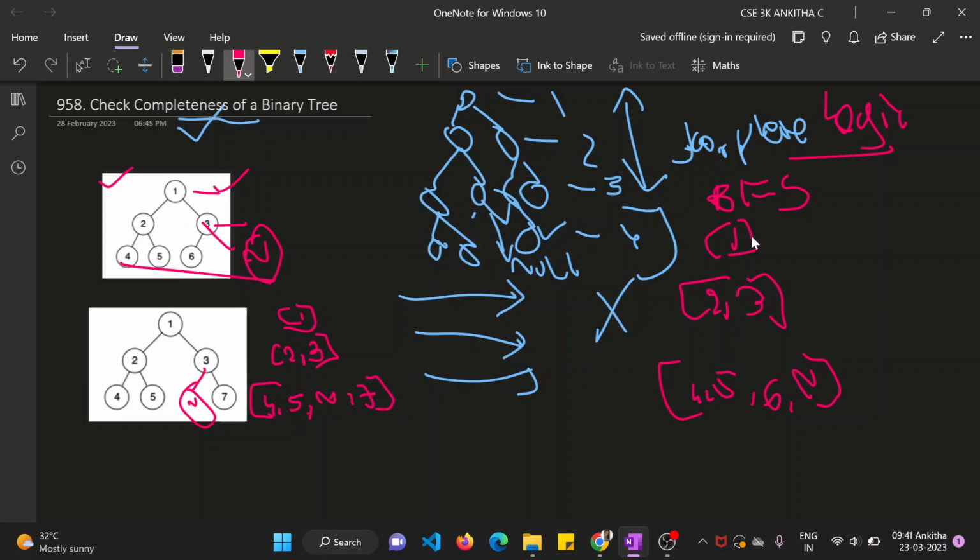So here, if you observe, while doing BFS, first we will traverse 1, fine. Then 2 and then 3, fine. Then 4, 5, 6. After that, you will traverse null. So after this null, are you encountering any non-null node? No. So yes, this is a complete binary tree.